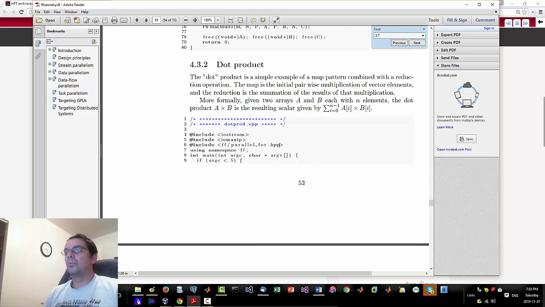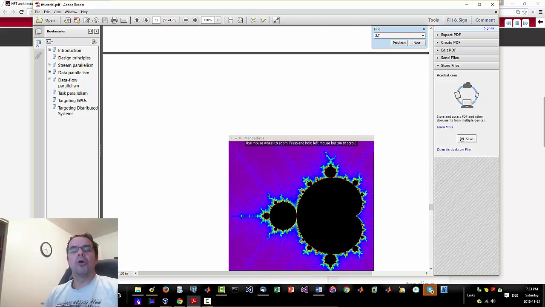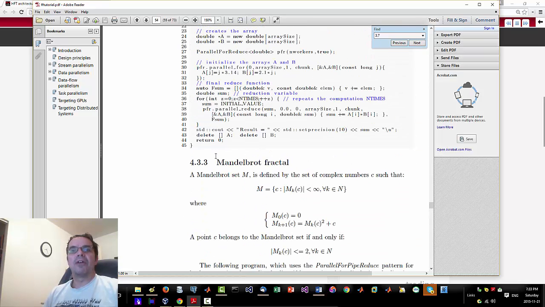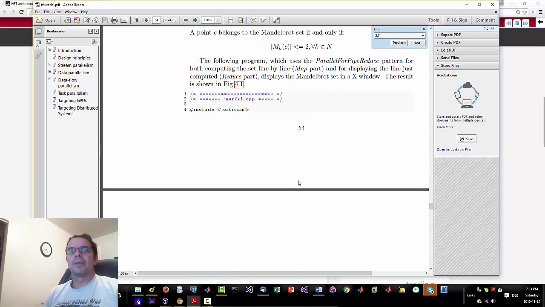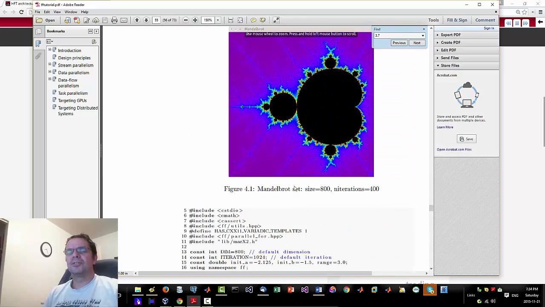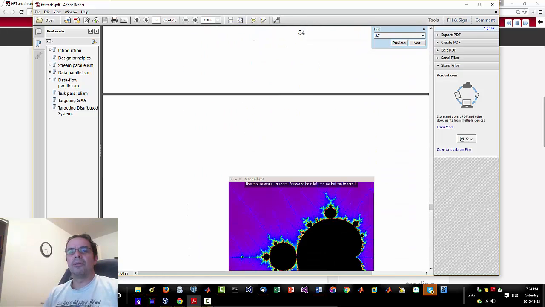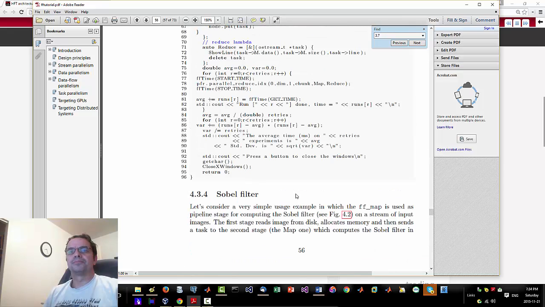Okay, so I just want to show you page 53. Oh, this is a Mandelbrot fractal. I've heard a lot about fractals in quant type of trading. It's an example you can use as a multi-threading way to do it. A little too advanced for me.